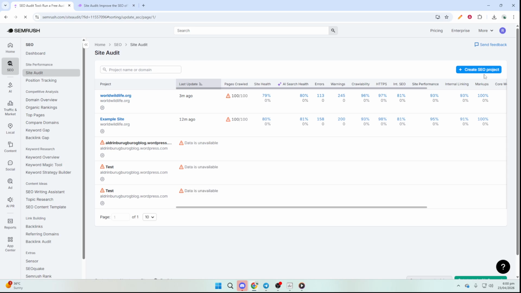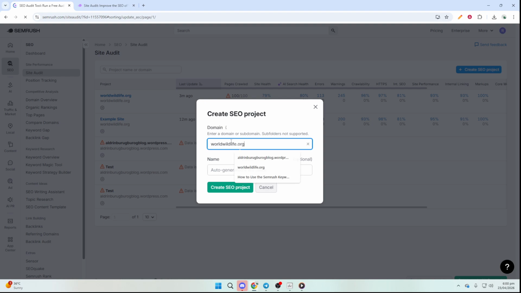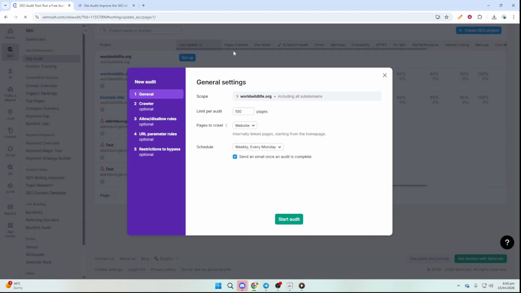Next, create a project. Click Create SEO Project, type in your domain in the format your users visit, and confirm by selecting Create Project. Think of a project as the container that stores all crawl settings and future audit results for that site. Now configure the audit settings.